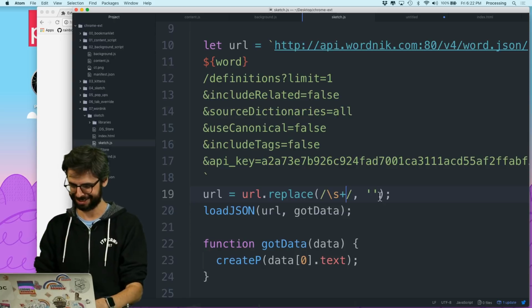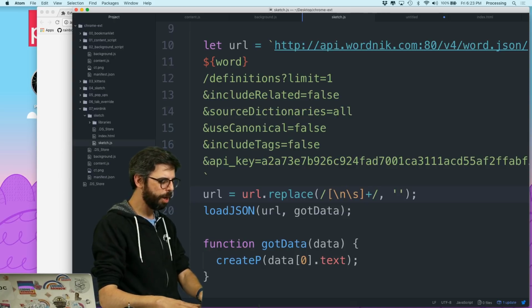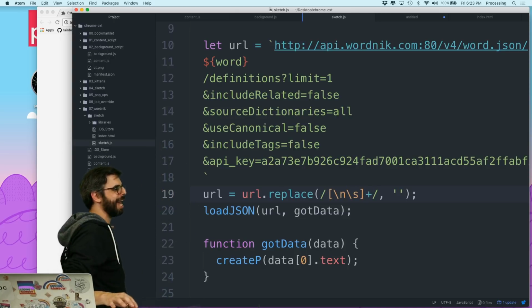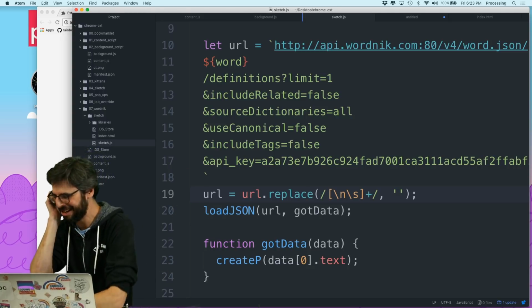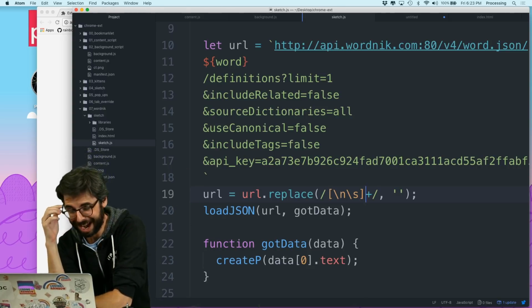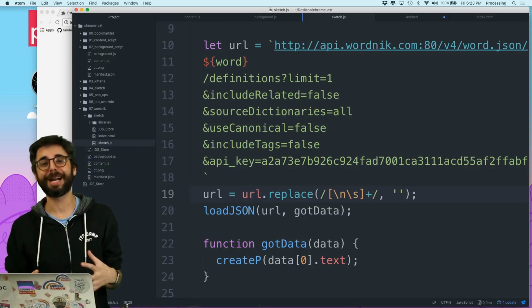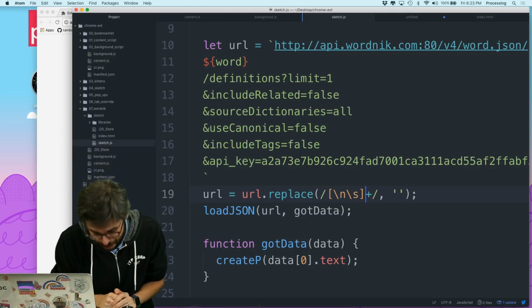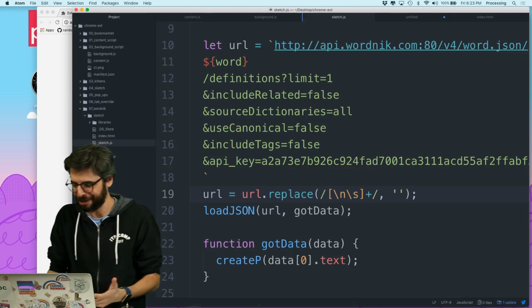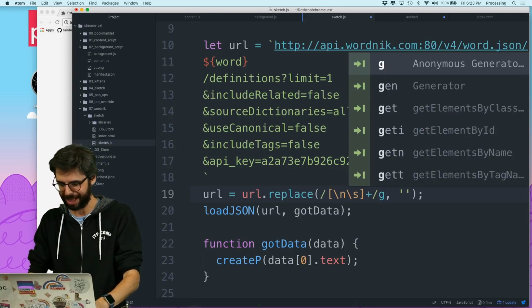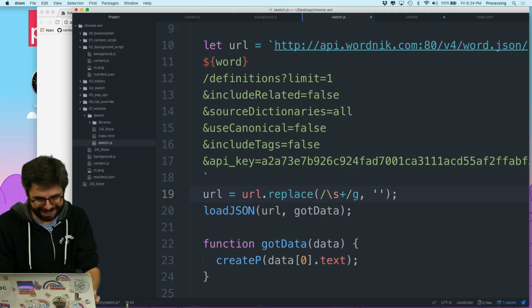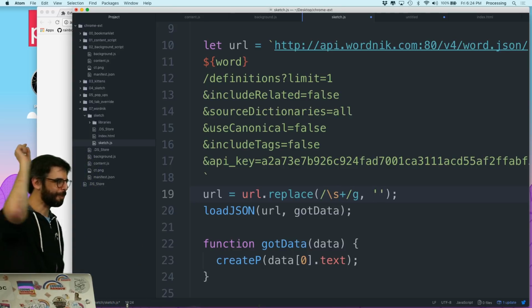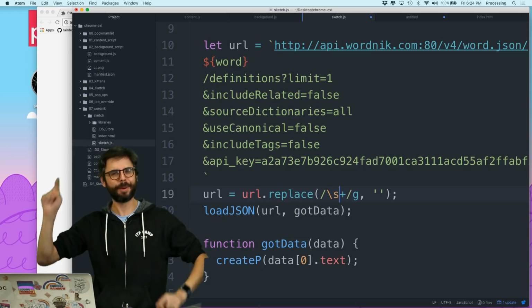Let's try this. Oh, I need the global flag. Thank you. Breaking news. I'm being told that I've forgotten that regular expressions, when you use the replace function, only replace the first thing you find unless you use the global flag. So I'm going to go back to white space, any white space, replace it, and if this doesn't work, I'm putting it all in one line.